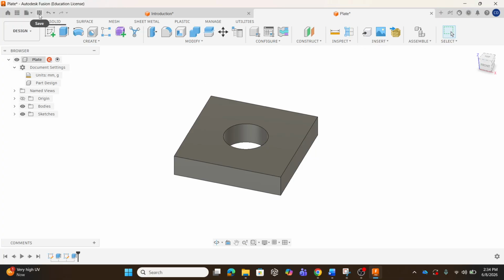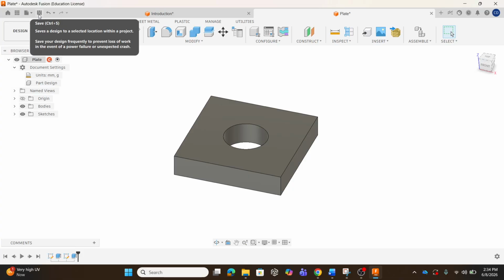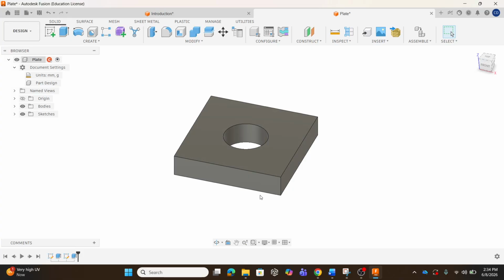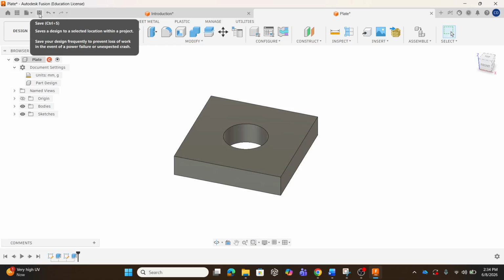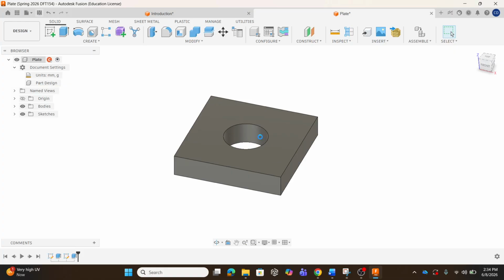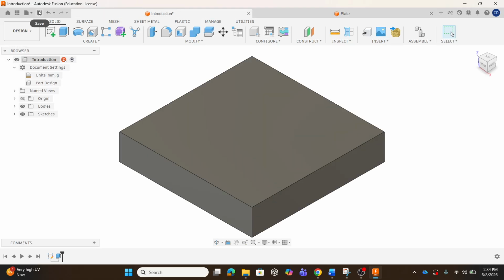You do want to save. I'm going to save these just so you can see the functions. Make sure once you're done, and even periodically through your drawing, that you save it. So hit save. Just going to make sure this one is saved, and I'm going to go back to my introduction. We're going to hit save there too.